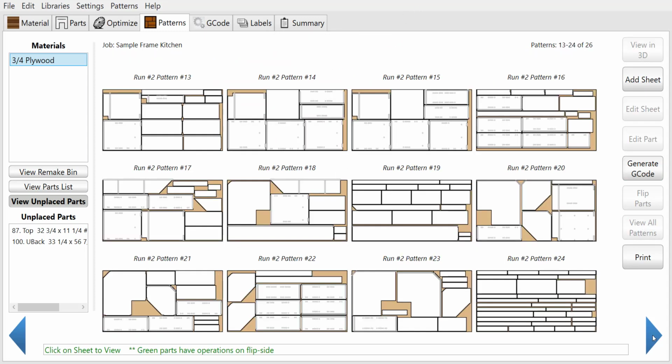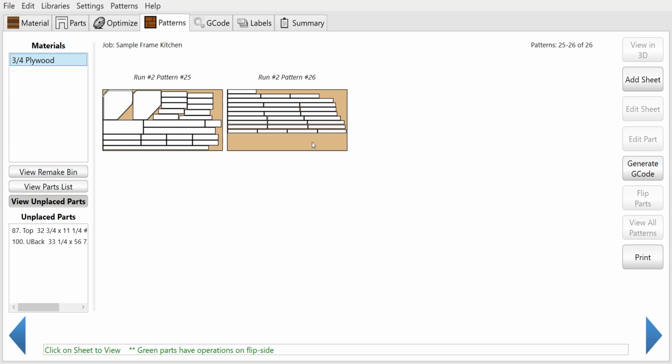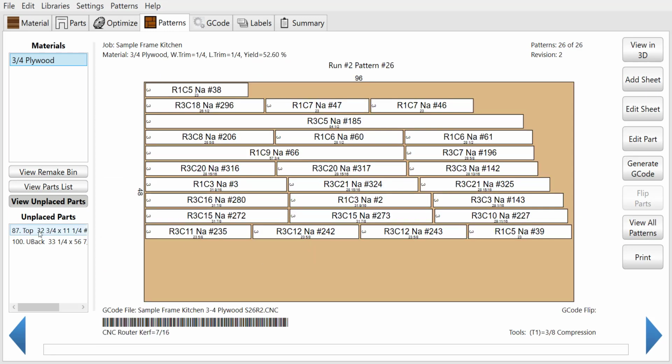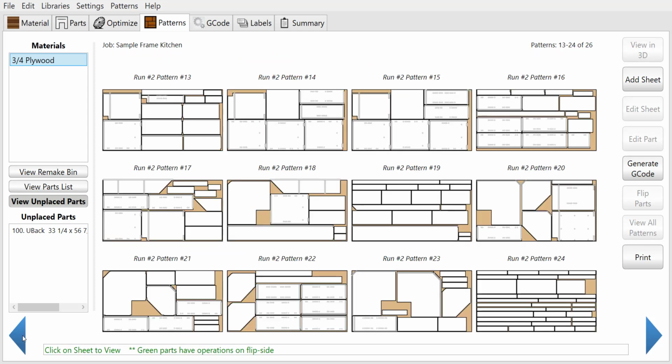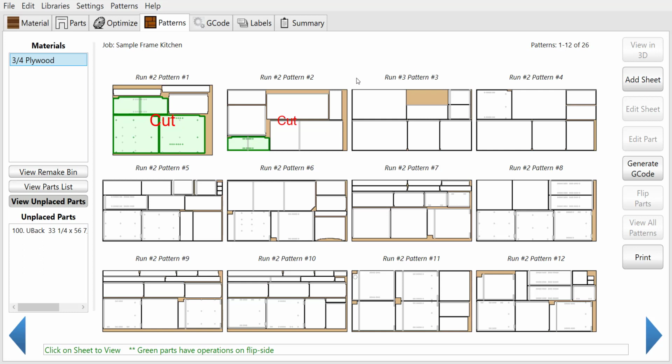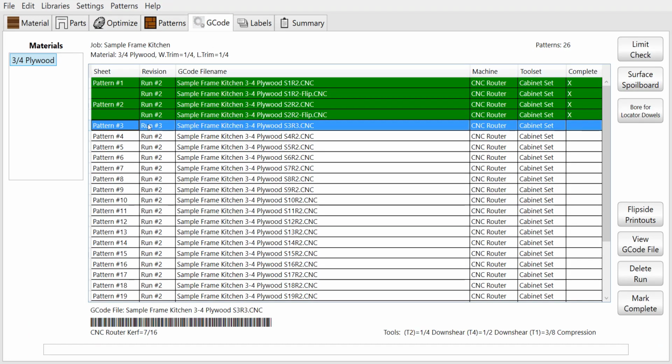Now we can go back to the All Patterns tab, find a sheet with space, and we can move that part into that nest and move it into place and bump it into position. So very quickly we've been able to deal with an issue we had with the sheet without having to go back to the front office or without having to remove that sheet and place a new sheet on the machine. Now we can go ahead and go to the G-code tab, and you'll notice that pattern 3 now has a different run number because G-code was generated after the first sheets were generated. So we'll mark that as complete, and we continue processing.